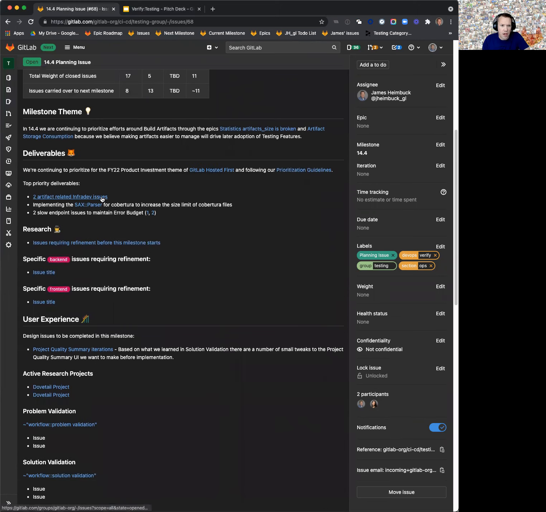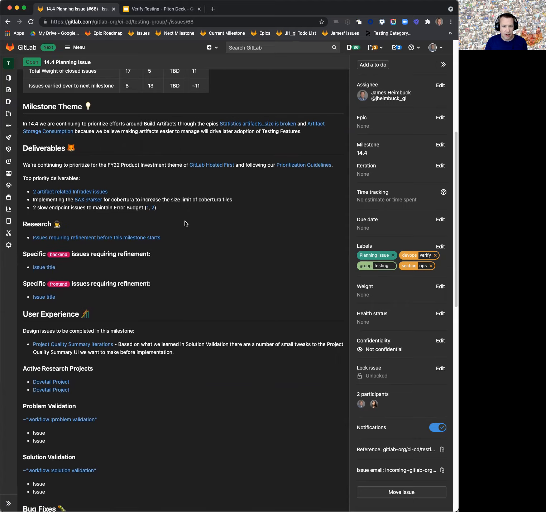So some of the top deliverables, we have a couple of infra dev issues, which are both confidential, so I won't be clicking into those. And then implementing the SAX parser for Cobertura so that we can safely increase the size limit of those Cobertura files to drive test coverage visualization. We're going to do this instead of taking the MR that came from a customer to just change the size. This was something that was identified as a potential performance improvement, so we're going to tackle that first. And then we have a couple of slow endpoint issues that we want to tackle. Thanks, Scott, for digging into the dashboard and sussing those out so that we have some things to work on. So we have a couple things there.